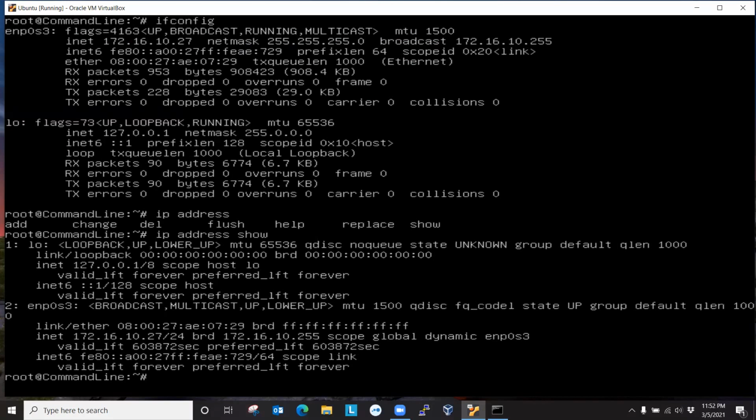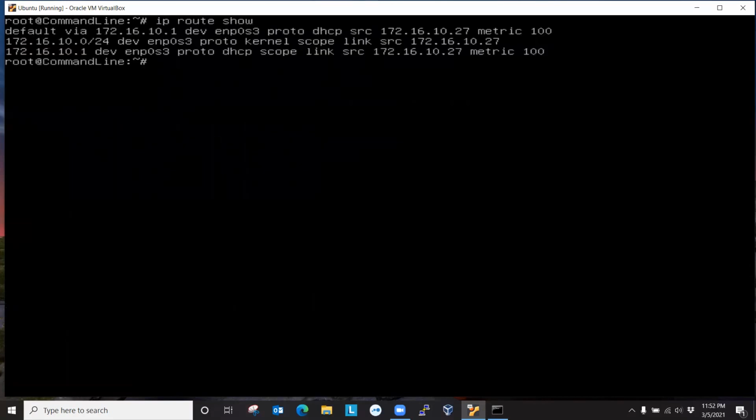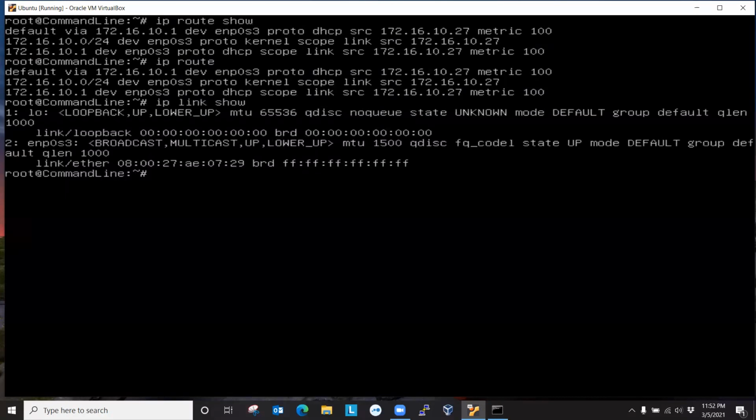And if you do ip route show, then it will give you the route table. You can simply do ip route as well without the show, and then you can do ip link. This shows you the hardware link state of the Ethernet device, and if you have any other devices.